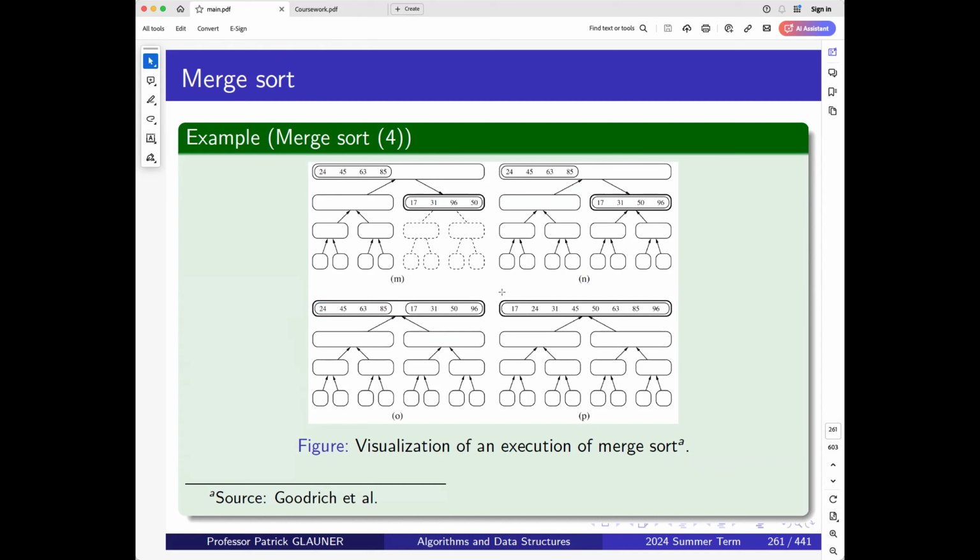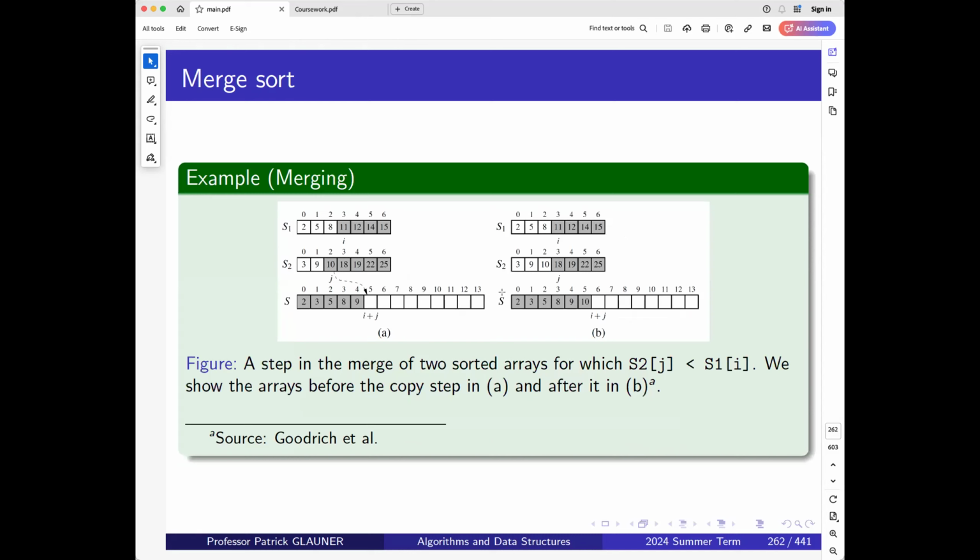The key essence of this seems to be the merging. Like, how do I merge this correctly? Or how do I merge two sublists correctly? And for merging, I have one instance here just to show you how it works.